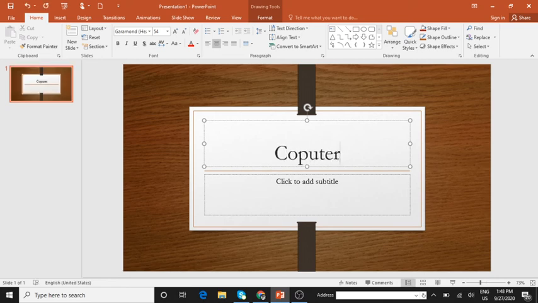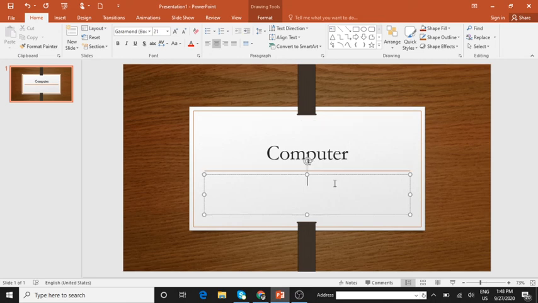Computer hardware and software. Got it? This is how you can make it. So this is the first slide. In the first slide you will have two text boxes, where one is your title and the other is your subtitle. Understood?